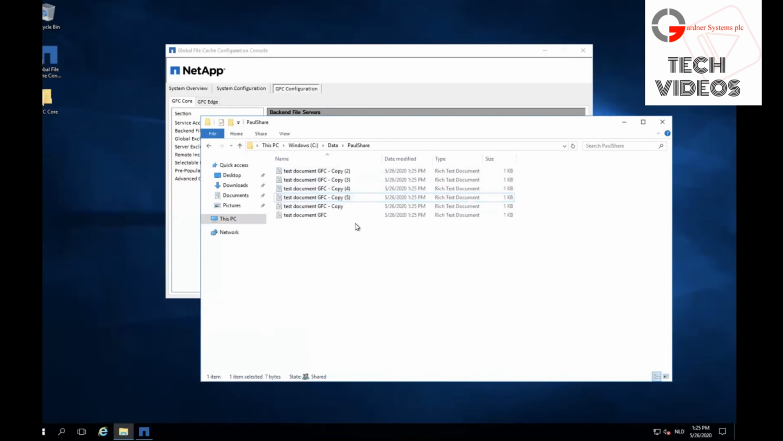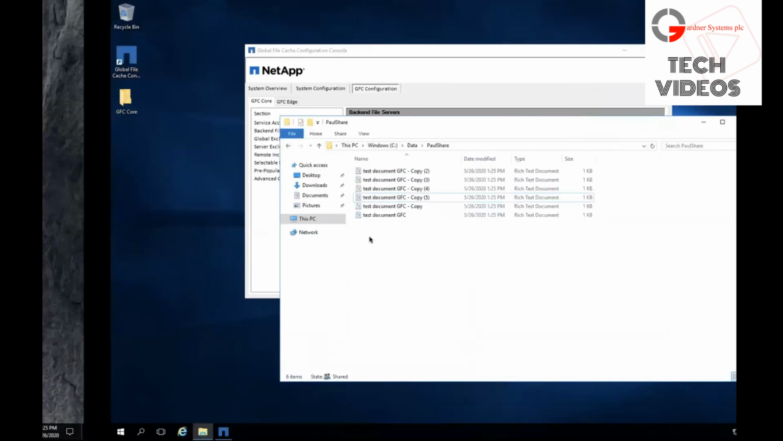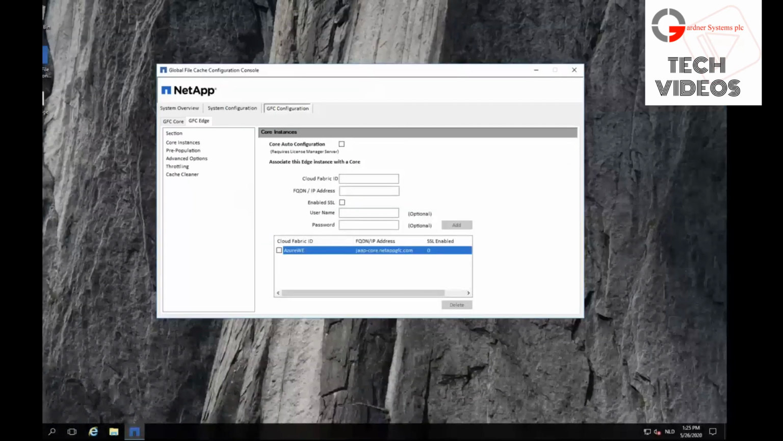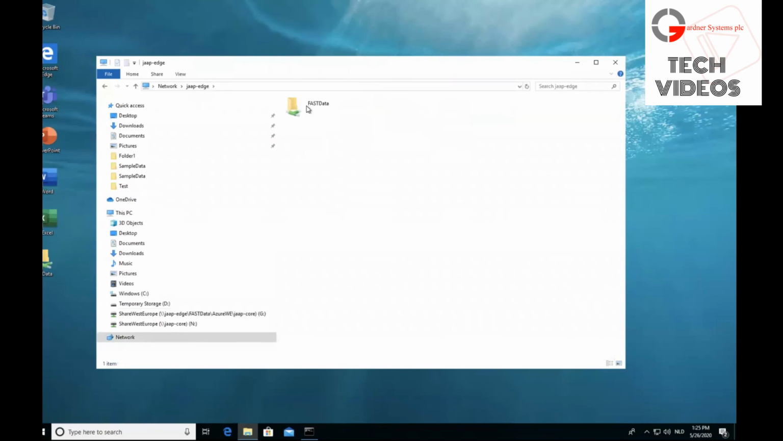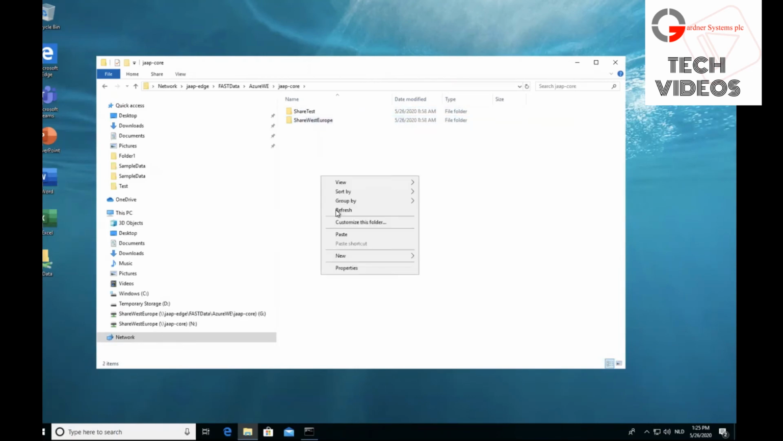And now I go to my edge, which sits on the other end of the world, right? So if I go access the data, and this has mounted to Share Europe, but if I go to Jaap Edge, I will see my Azure WE repository, which is my fabric. I can notice my Jaap-core backend file server. And if you watch closely, and we'll refresh this for a little while, you should see this new file share show up in a second. Pulse share, there it is.